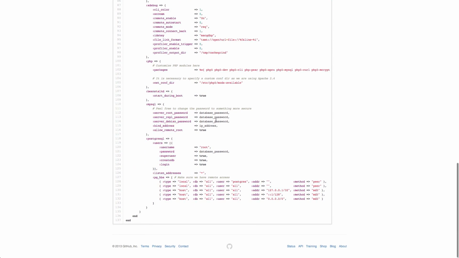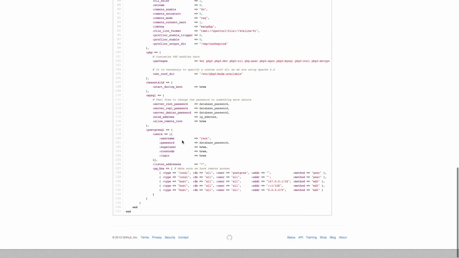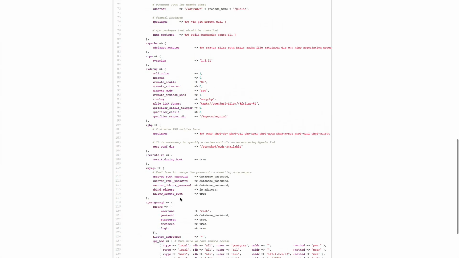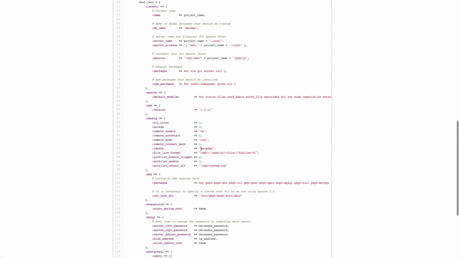Beanstalk, MySQL, you can specify if you want different passwords here. PostgreSQL, I can zoom a little bit out. And this is for PostgreSQL. So you can just have fun editing stuff in this file and it will reflect everything else on the server.